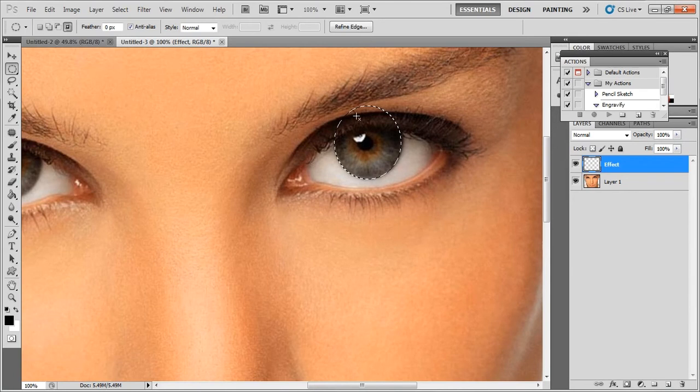Now we need to take out the eyelid that's in the way up there. So I'm just going to use the lasso tool for that. Choose Subtract. And just draw around the eyelid. Take that out. And there you go.